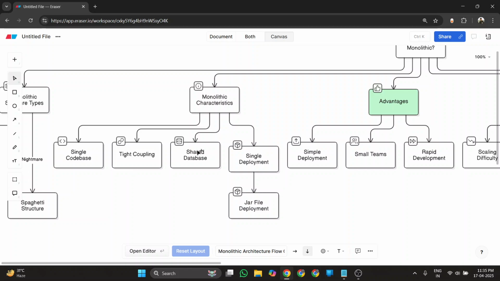Then you have a shared database. The next characteristic is shared database. So shared database means the whole application will have a single database. It's a lot simpler that you don't have multiple databases in a monolithic application, and we do not prefer to use multiple databases inside a monolithic application. You only have a single database, and you have to use that database only.